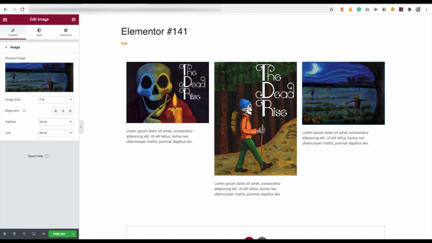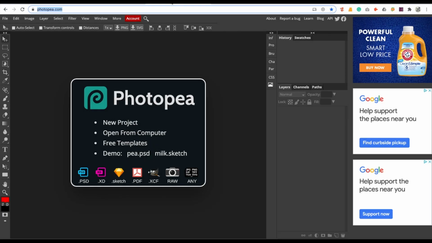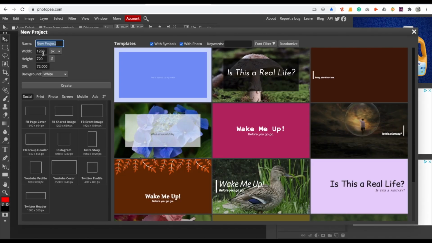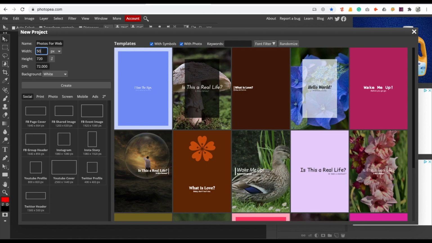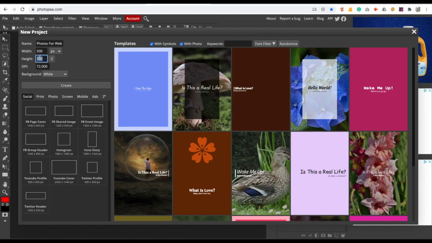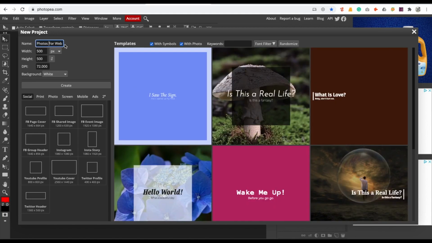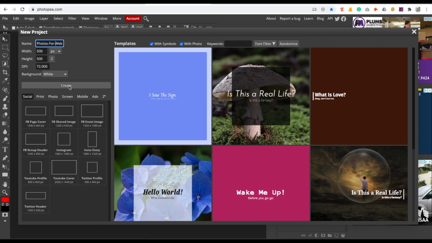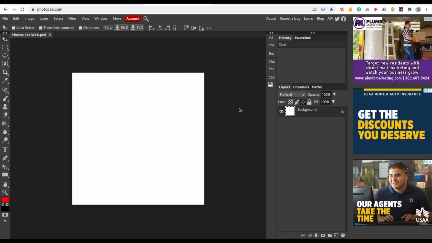So going back to Photop, I'm going to File, New. I'm going to name my project Photos for Web, and I'm going to make the width 500 pixels and the height 500 pixels, just so everything is square. The DPI I'm going to leave at 72 because we're working on web, and I'm going to leave the background as white, and I'm going to go ahead and create.